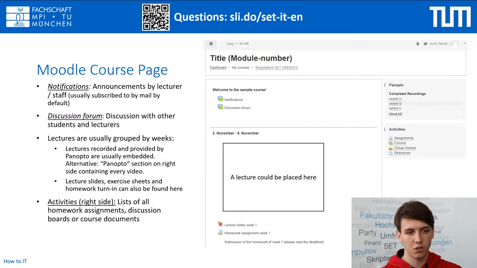Now, if you go onto a course page, you'll see something like here on the right. You'll usually have some discussion boards, like most of the time it's notifications, which is an announcement by the lecturer. And usually you're subscribed to this by mail already, and you will immediately get emails every time there is an important announcement. That's really important because sometimes there are announcements regarding homework or even exams or changes in exams. Then you also have a discussion forum, which is usually for discussing topics of the lecture or the homework with other students and even lecturers.